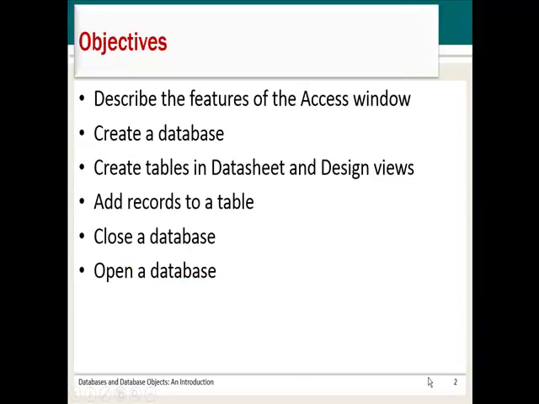So here are our objectives, or some of our objectives. Describe the features of the Access window. We're going to take a look at this both in this lesson, in the PowerPoints, and then next lesson, I'm going to go and build a simple database for you. We're going to start going over this.